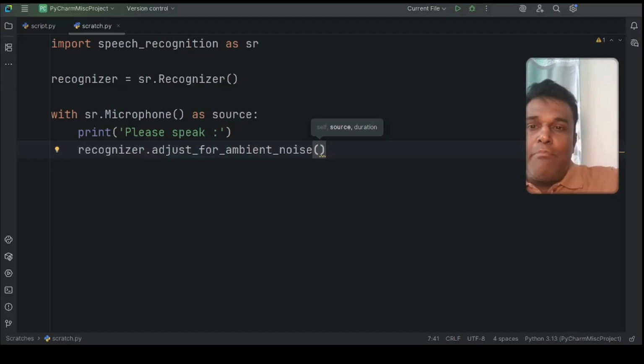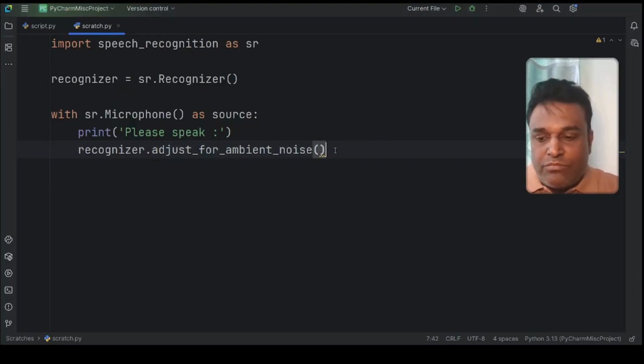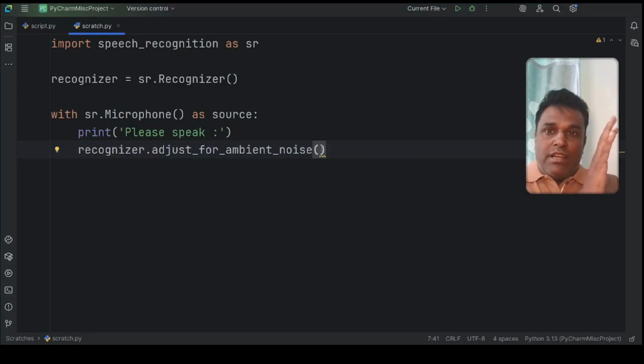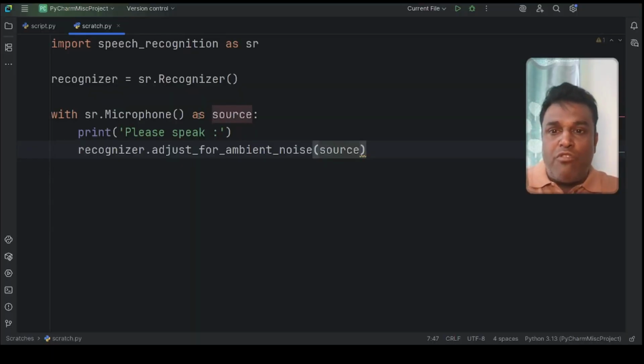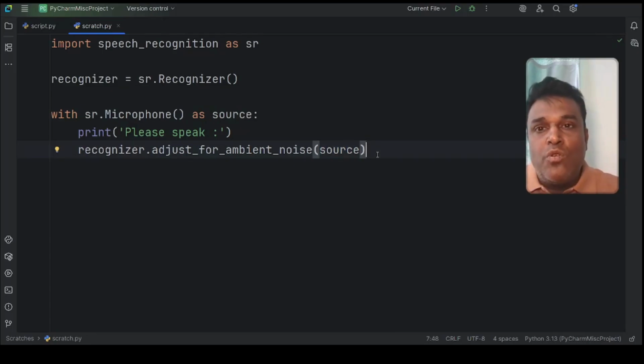To suppress the background noise, this particular method is extremely important, and we need to pass the source. And what is the source from which the background noise needs to be suppressed? That is the microphone, right? Since we have set the microphone as source, we are just providing that same thing over here. So this is going to do the work for us for the background noise.